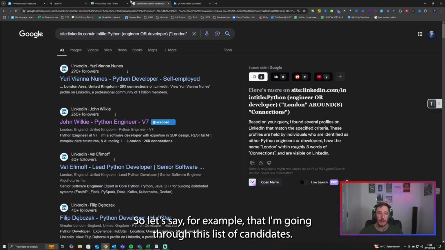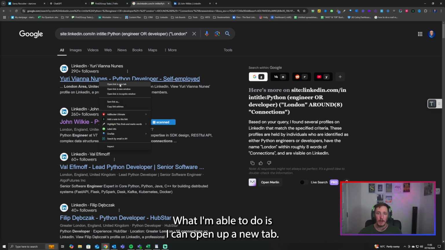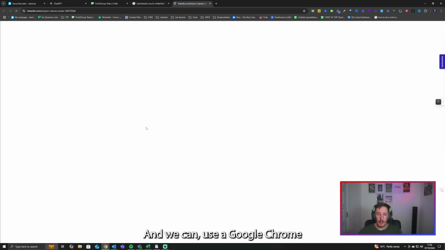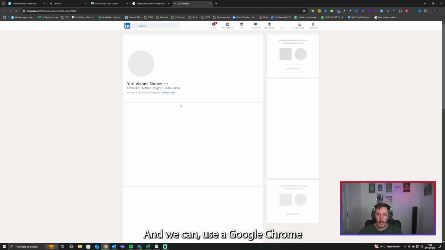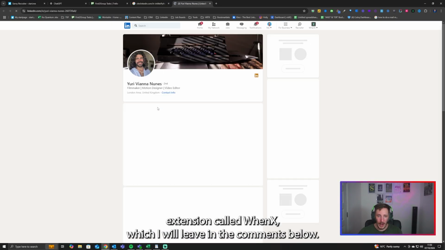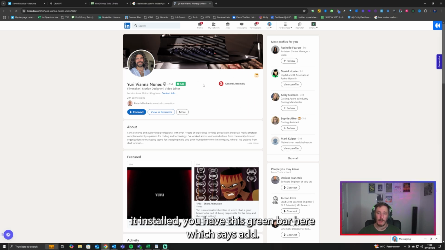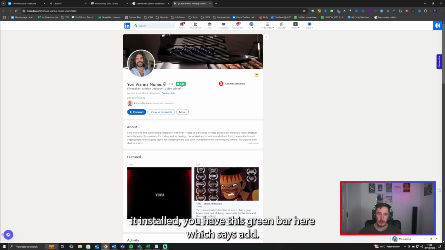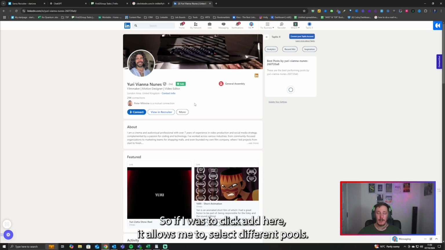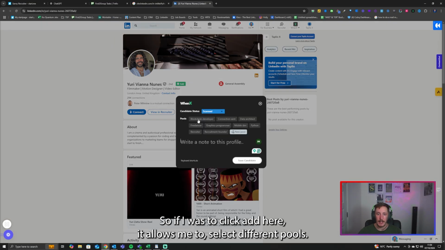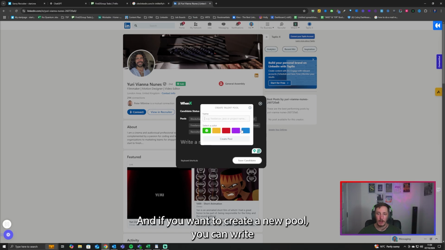So let's say for example that I'm going through this list of candidates. What I'm able to do is open up a new tab and we can use a Google Chrome extension called WhenX, which I will leave in the comments below. And what that enables you to do is, once you have it installed, you have this green bar here which says add. If I click add here, it allows me to select different pools, and if you want to create a new pool, you can write whatever the name of the pool is in here.